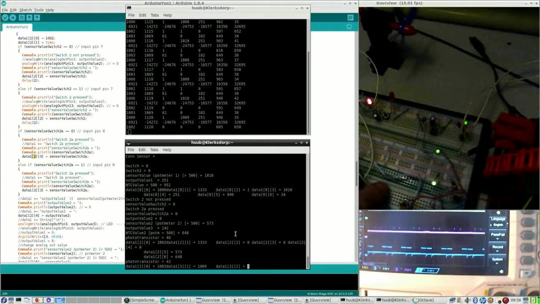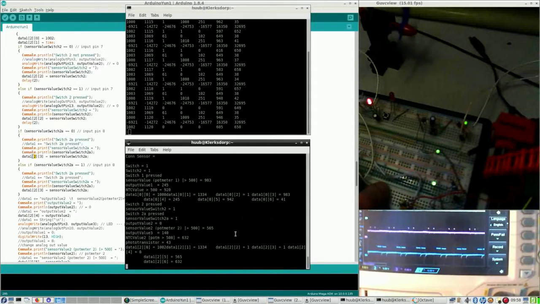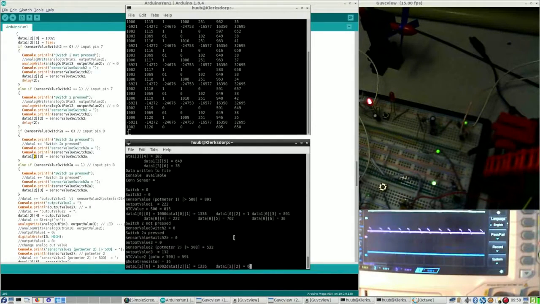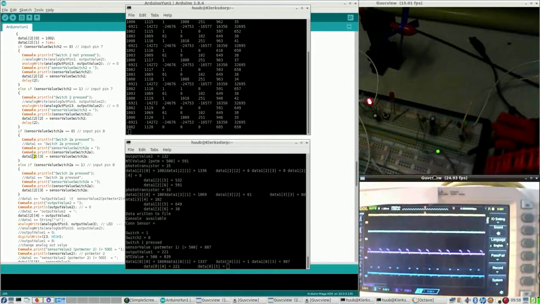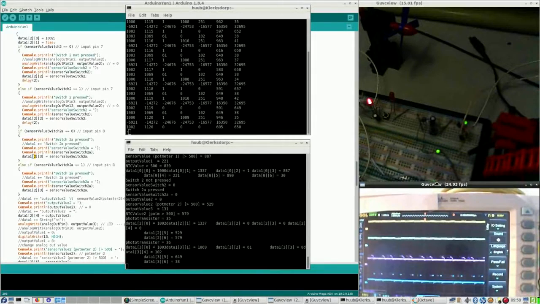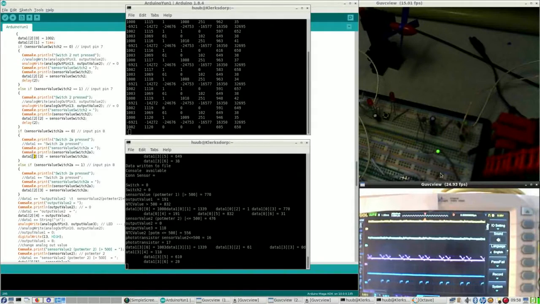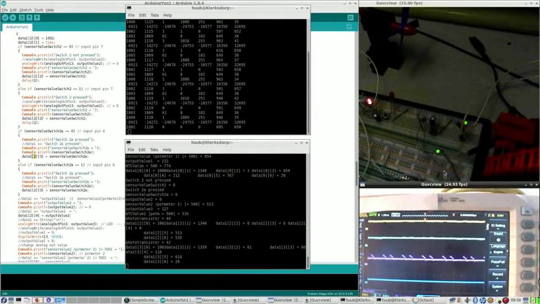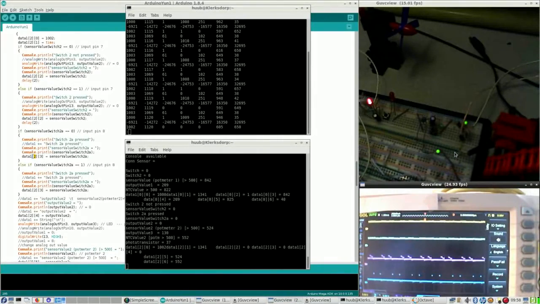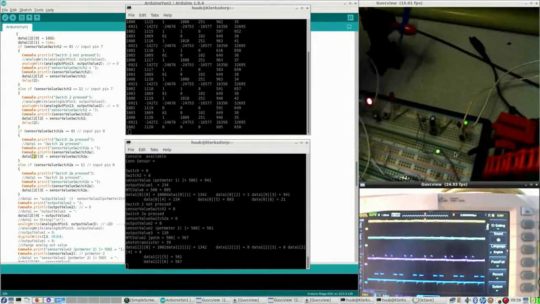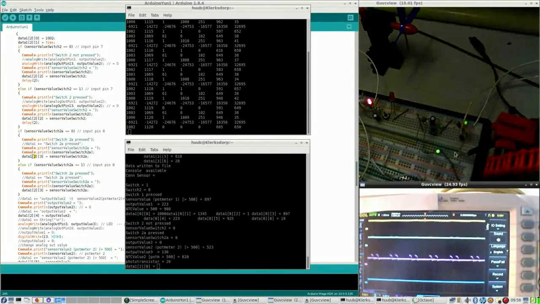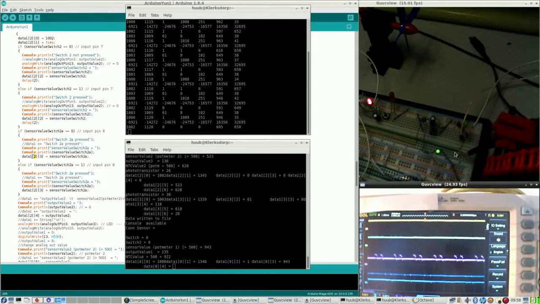Let me press them again. And I better switch this one down. Alright. What happens? The motor stops. This keeps burning, but the motor does stop. That is not as intended.